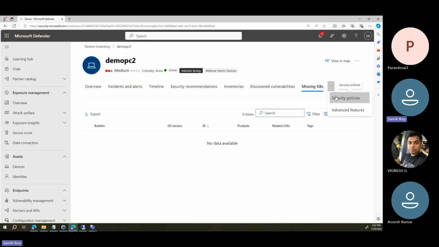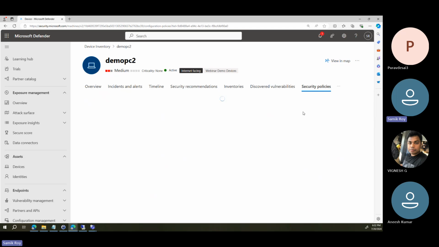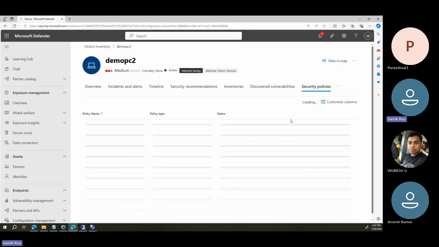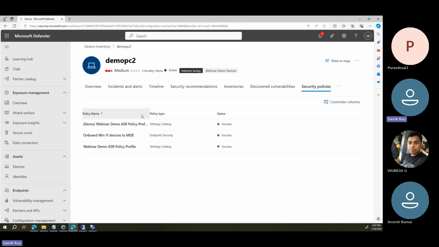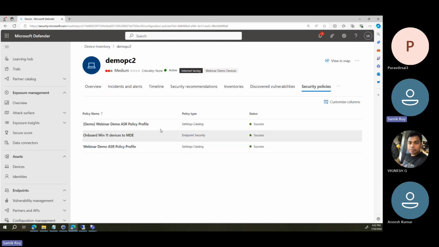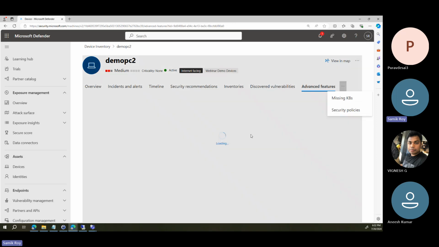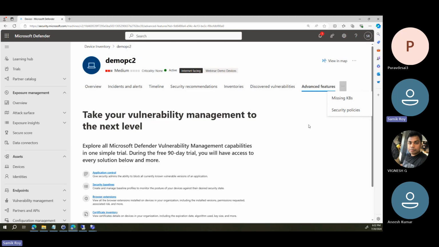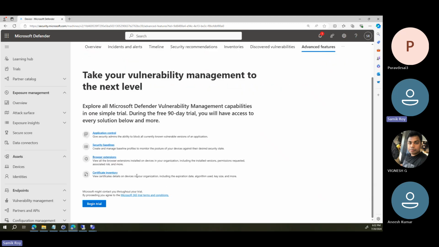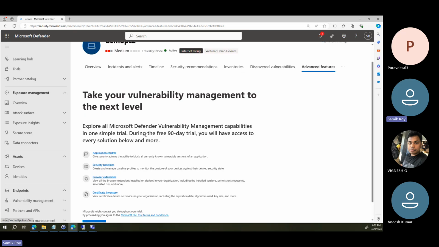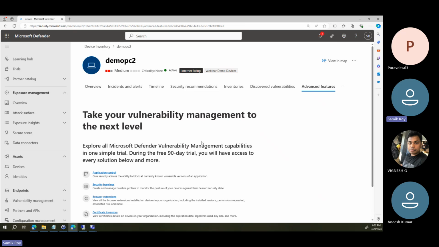And again, you have security policies, which will let you know what security policies are available and should be there in the system. So for example, I have put in ASR policies for all those things. One is onboarding, one is an ASR rule, and there's another ASR rule called attack surface reduction rules over here. And just to look at security policies, obviously it's an additional license with MDVM, which we'll be talking about in our next session, but to give you an advanced feature option, these are the other things also available.